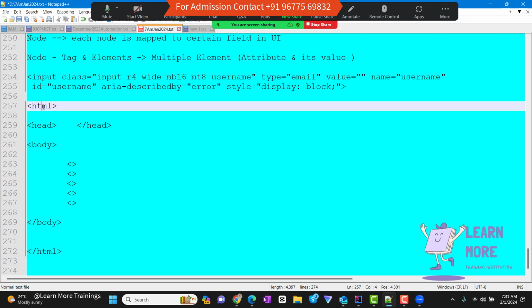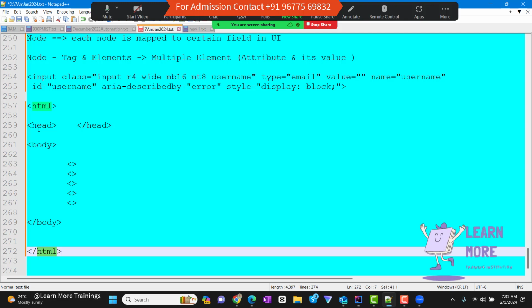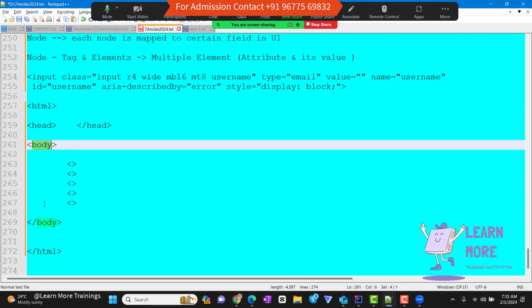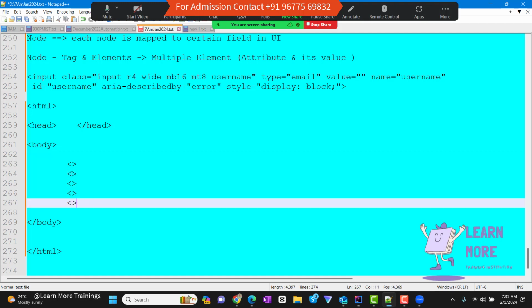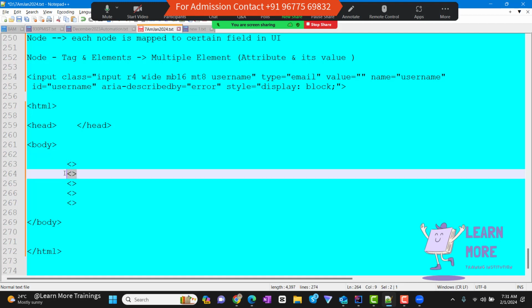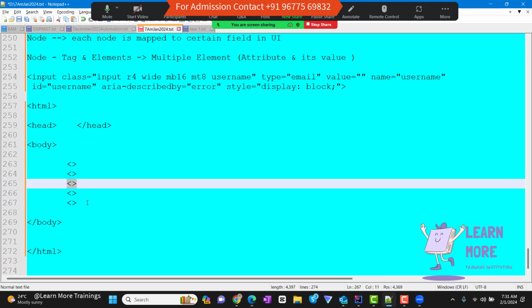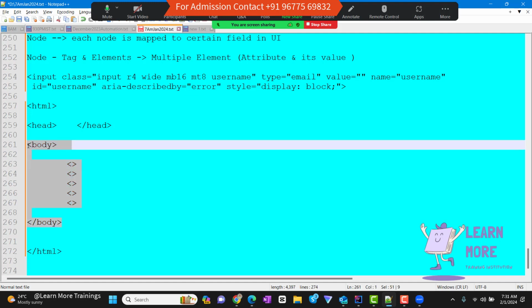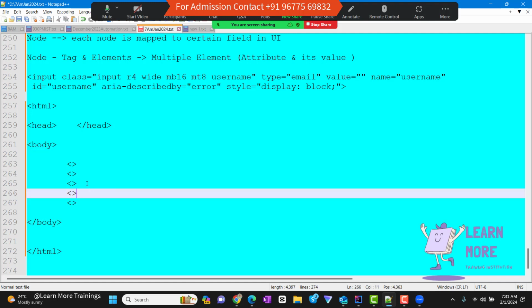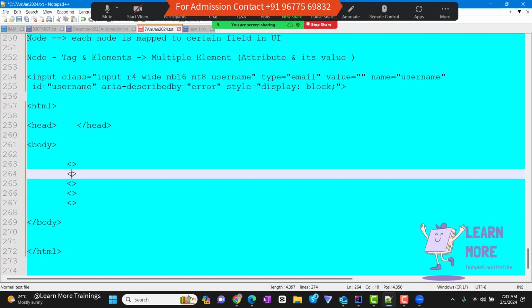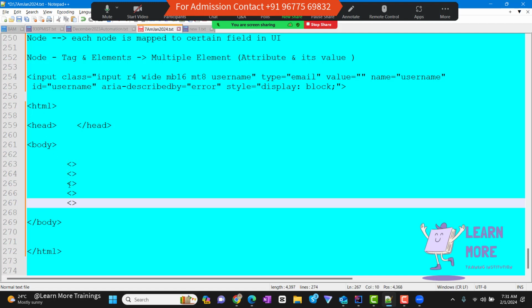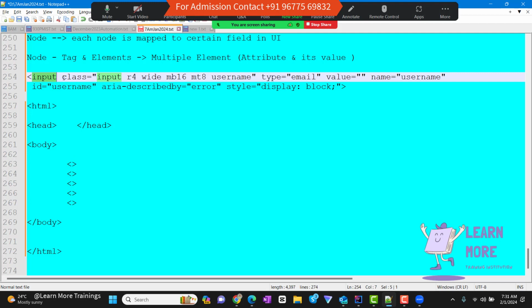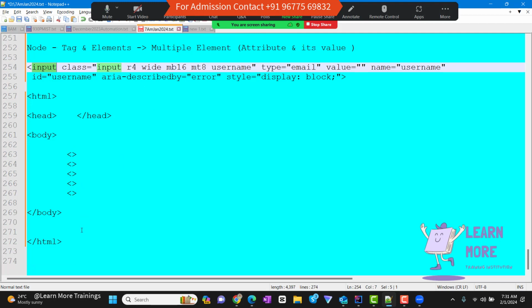We will have the HTML tag, under which we have the head tag followed by the body tag, and inside the body tag we have multiple tags, and each and every node is mapped to some field in the UI. We are going to access the nodes present inside the body tag and do the automation. As there are multiple nodes, each and every node will have some tag and elements, and with the help of the elements we are going to do the automation.